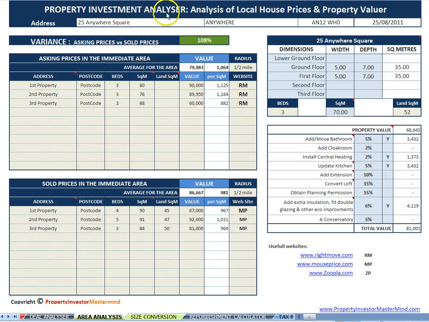and come back to the Property Investment Analyzer, and into here you put the first property you're using for sold prices: the postcode, the number of bedrooms, the square meterage which we take from Mouseprice, the land if it's available as well, and the sold value, what it sold for. Then it auto-calcs the square meterage, and the source of this information is Mouseprice. Now, having done that, if you want to work out your square meterage of anywhere street, you can use this.